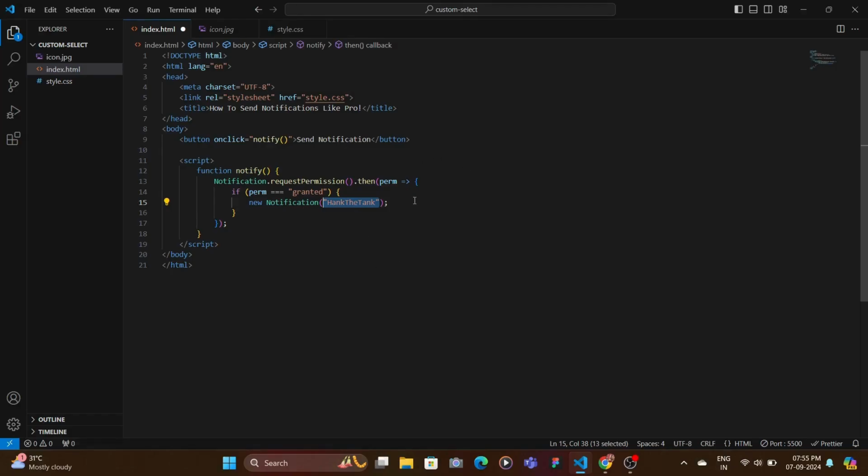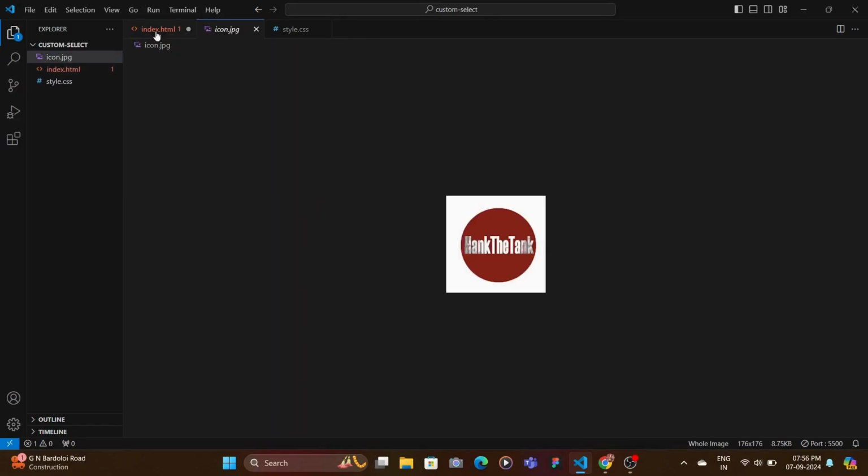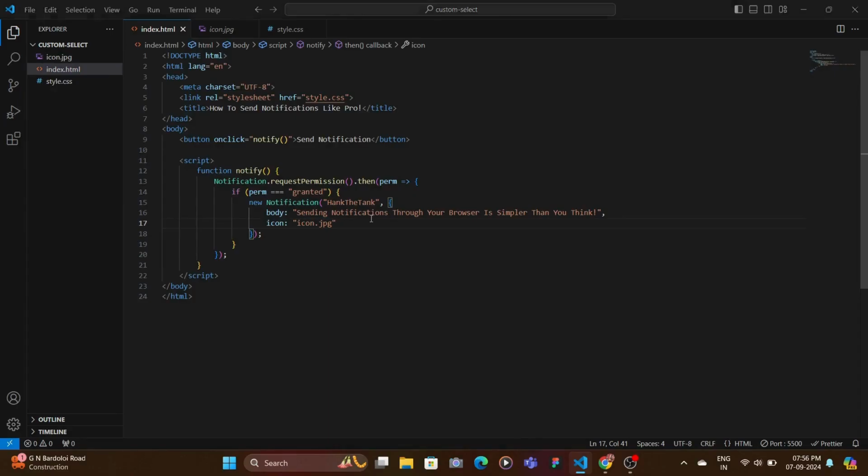First is the title, in this case Hang the Tank, and then we're going to be sending in an object. Here the object has a body, which is basically the content of the notification. In this case, I'm just going to add a string which says sending notifications through your browser is simpler than you think. And then you can also add in an icon if you want, just like WhatsApp and Facebook. So you can add an icon here. If you see, I already have this icon added here. I'll just add this and let's save and come over here.